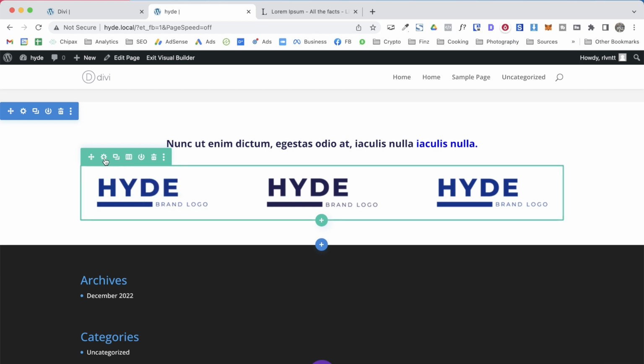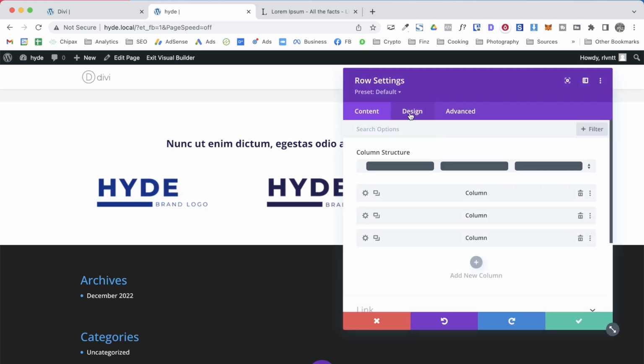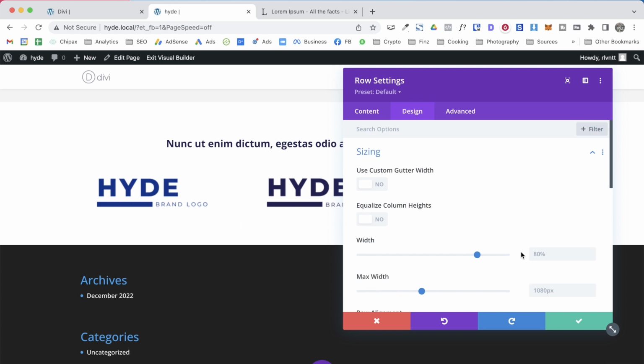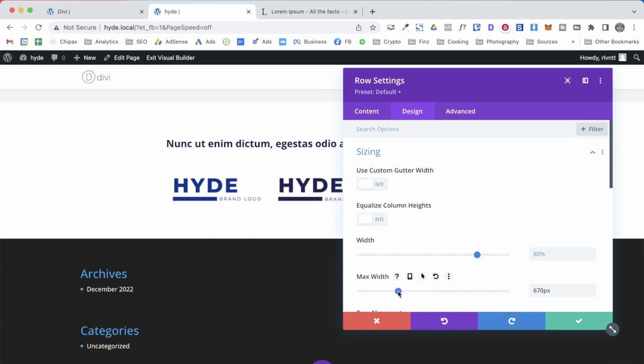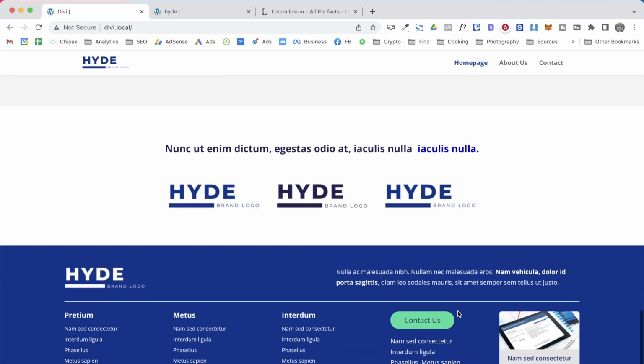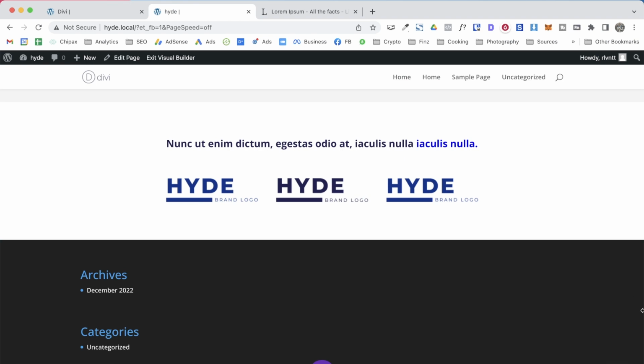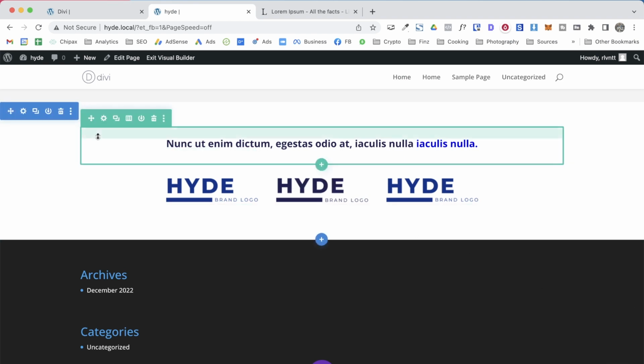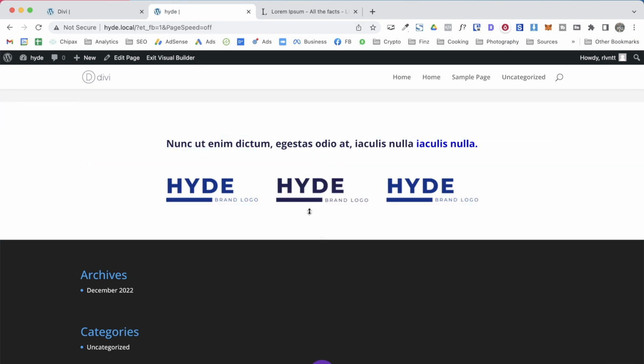So what we can do to accomplish that is go to design and reduce the sizing of this by maybe setting a max width of, I don't know, 700, for example, pixels. And yeah, that looks great. Let's save this and let me show you how the whole site is going.